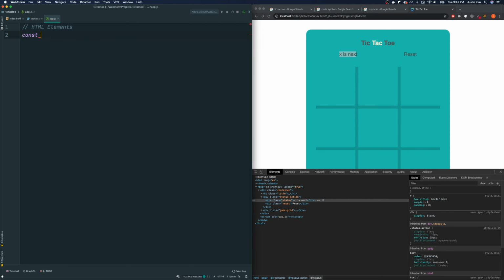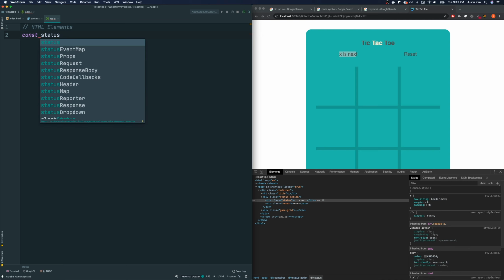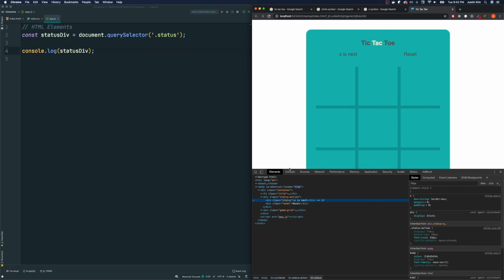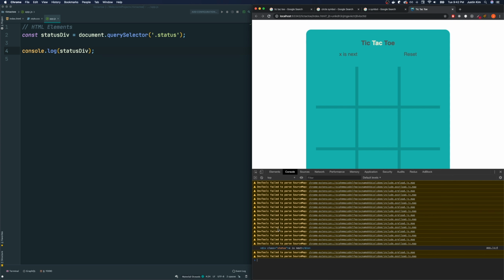So let's write const statusDiv, and we will grab that by doing document.querySelector. And what we want to select is a class of status. Just to show you guys that we grabbed the correct one, let me console log statusDiv and see what that is all about. So I'm gonna refresh the page, go to my console, ignore all this DevTools stuff, that's just from my React stuff. And we see that if we console log this, we get the div class status, right? So this is what we want.